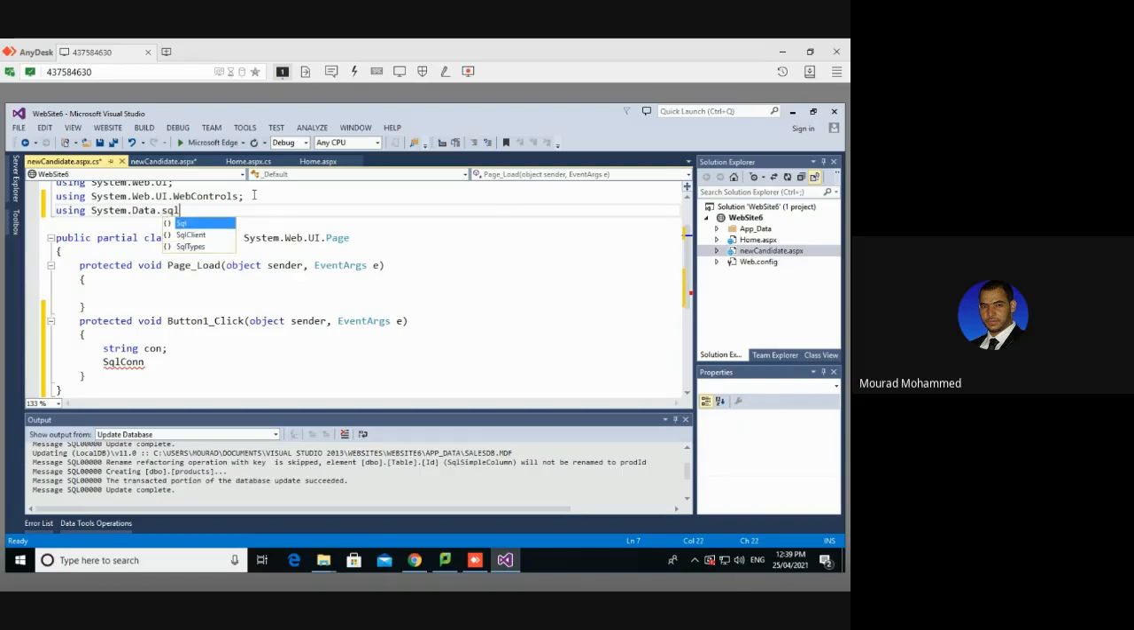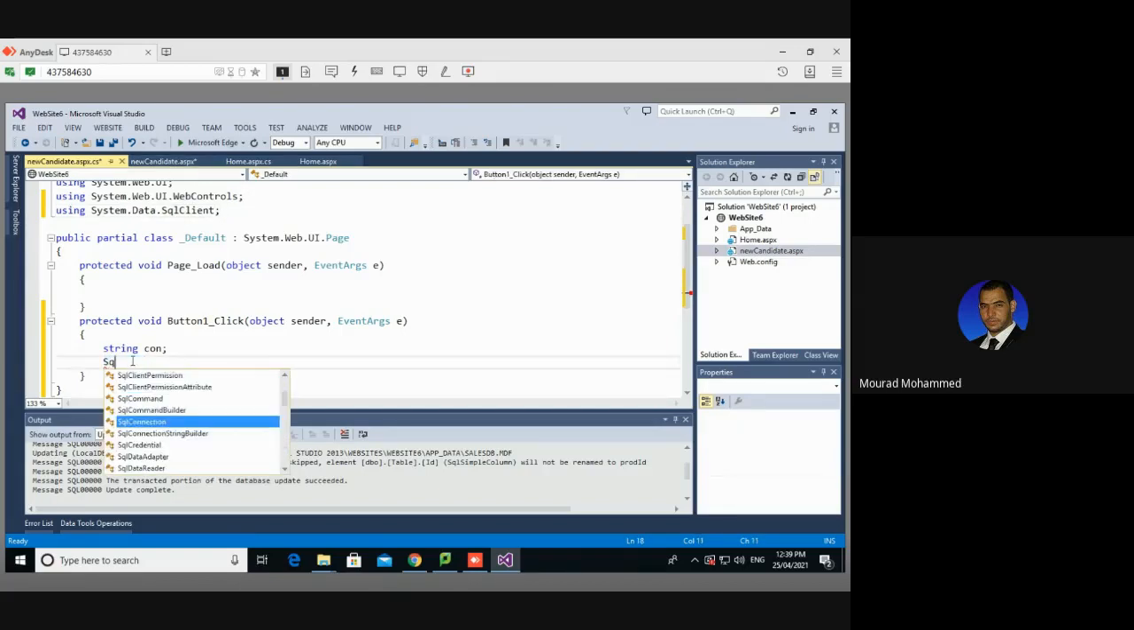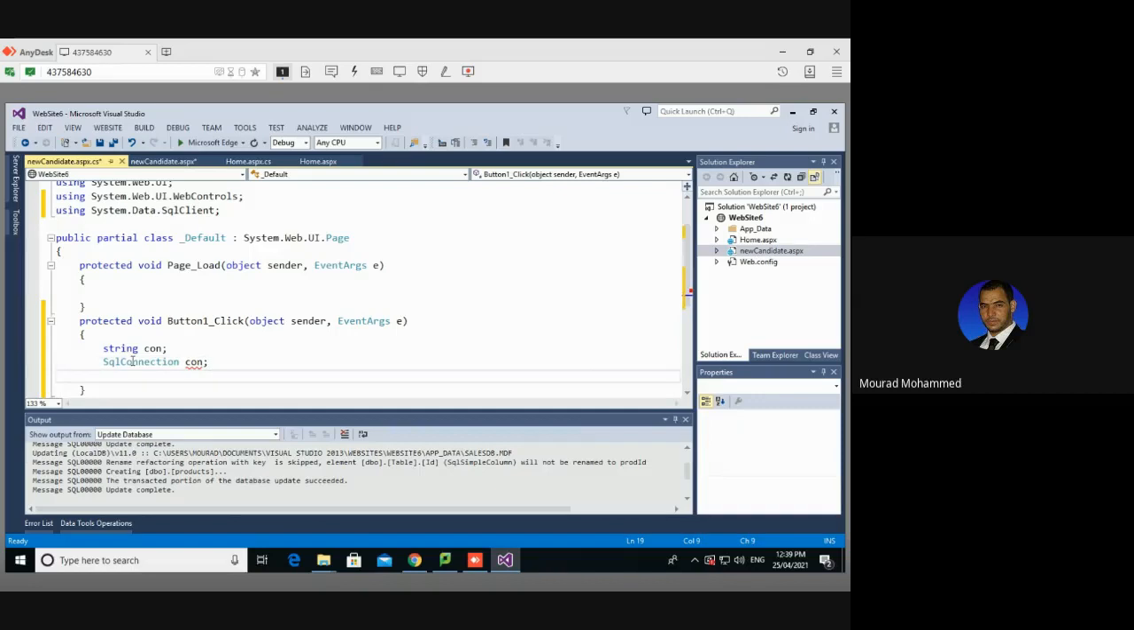System.Data.SqlClient. Okay, great. Semicolon. I'm going to repeat this SQL connection now. SQL connection is available. Semicolon. For the SQL connection, I'm going to say con. Semicolon. Okay, con actually here.